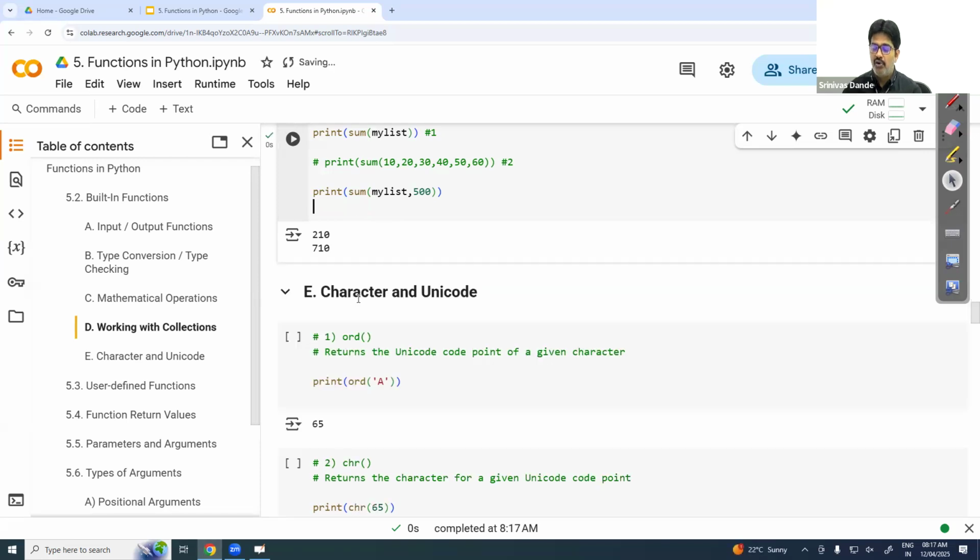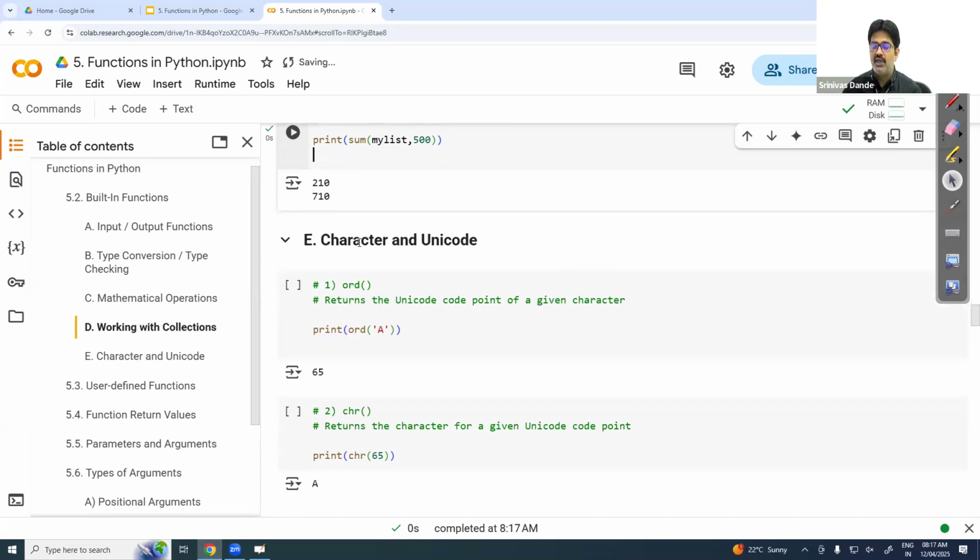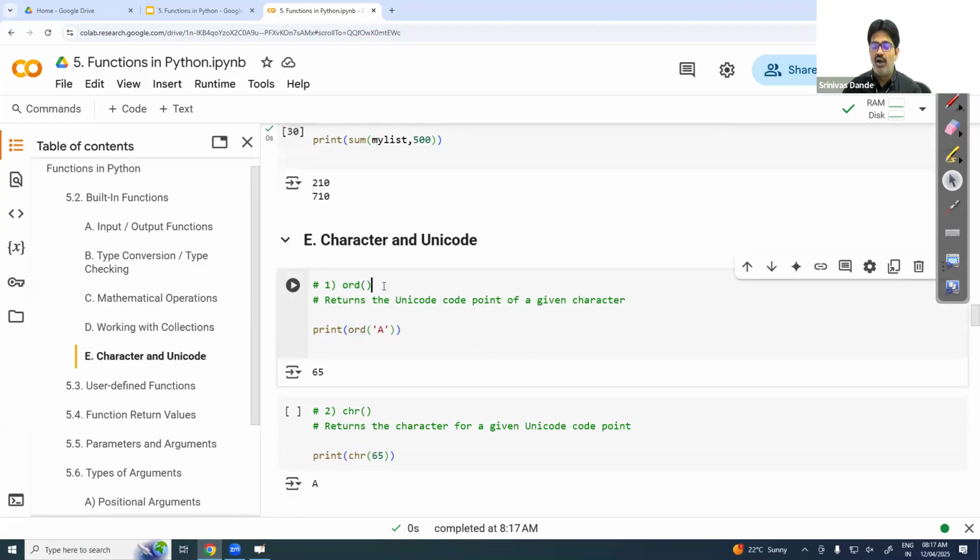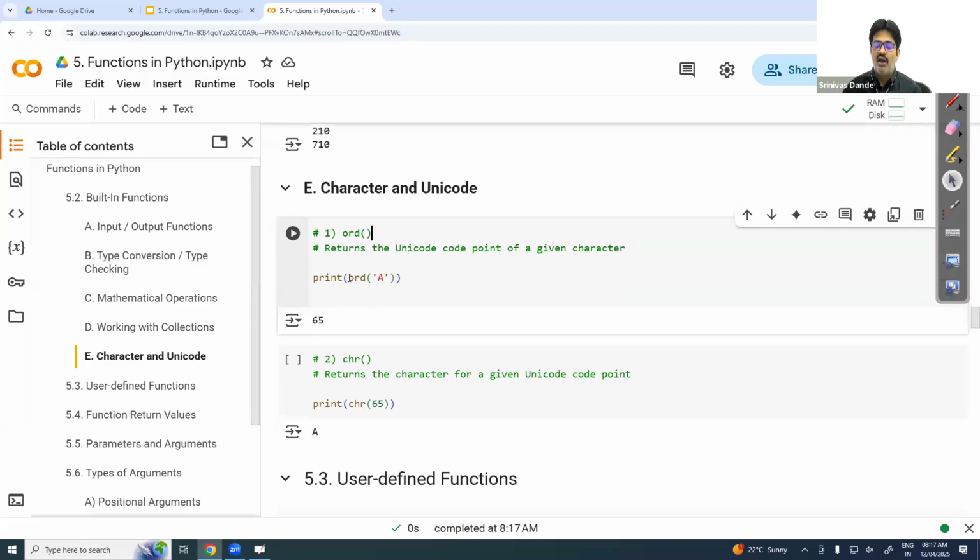Fine. So another important category of basic functions is characters and Unicode related. The ord function, ord we discussed already, returns the Unicode point of a given character. Ordinal of, ord is a part of ordinal. ord of A means A's Unicode value will come. A's Unicode value or ASCII value, right? ASCII of A is 65.